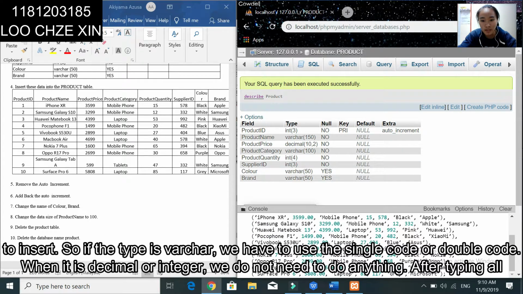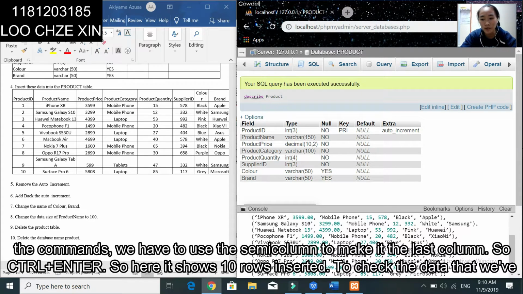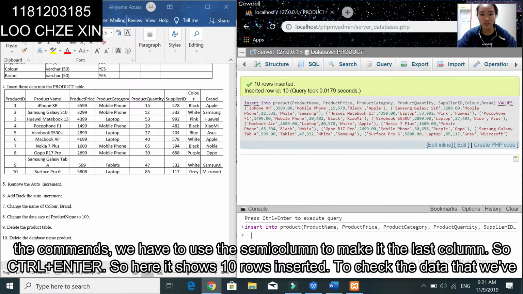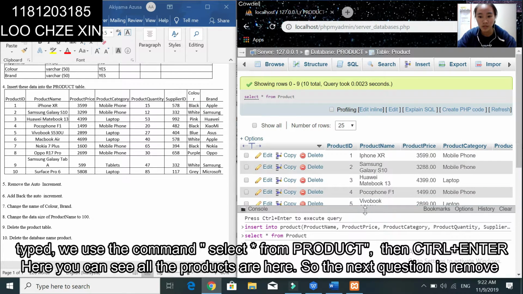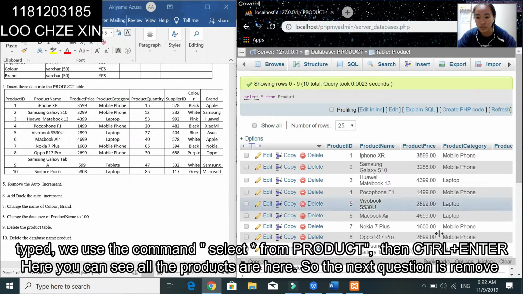When it is decimal or integer, we do not need to do anything. After typing all the commands, we have to use a semicolon to mark the end. So Ctrl Enter. Here it shows 10 rows inserted. To check the data that we have typed, we use the command select all from product. Then Ctrl Enter. Here you can see all the products.